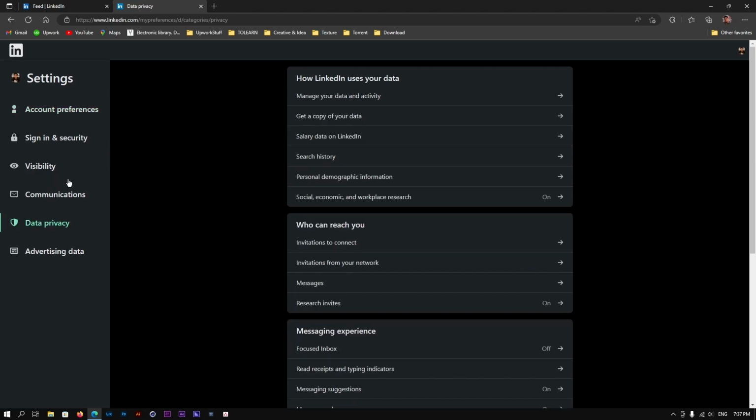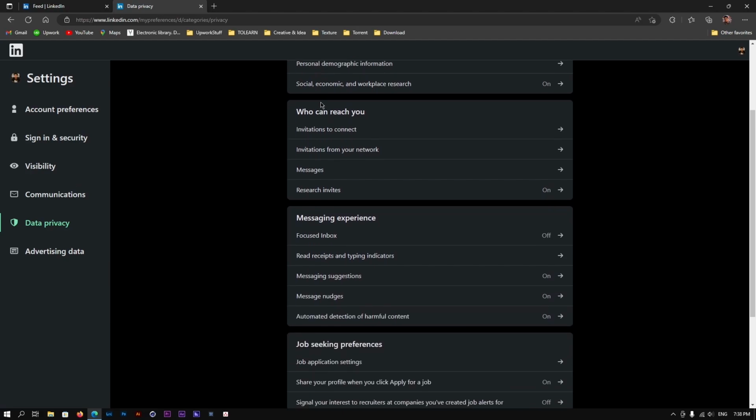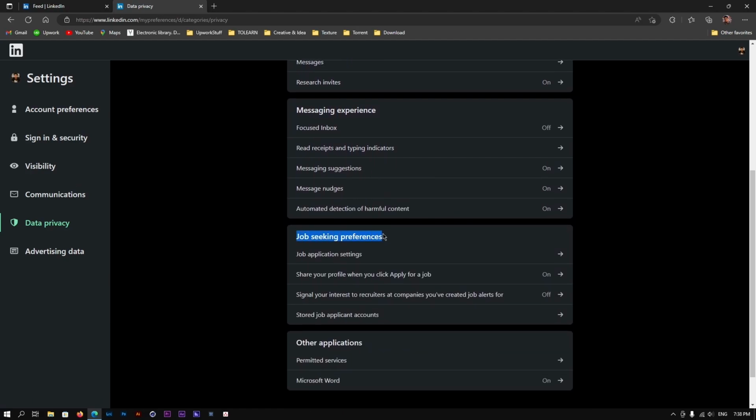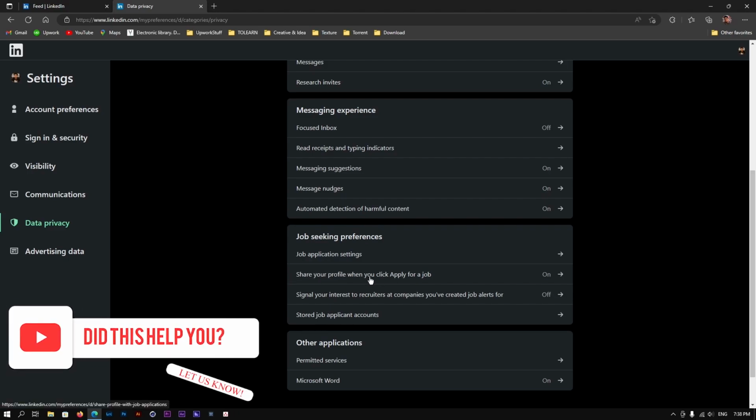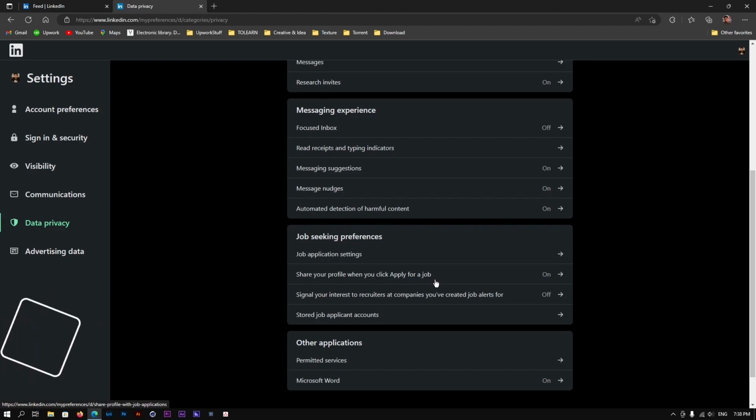And after that, scroll down until you see the option called Job Seeking Preferences, right? Once you see Job Seeking Preferences, you need to go to Share your profile when you click Apply for a job. So basically when you click apply for a job, it's going to share your profile and you are going to know if somebody just checked your profile via that.